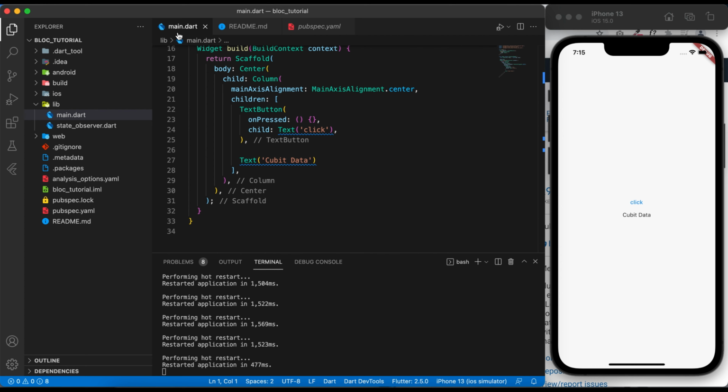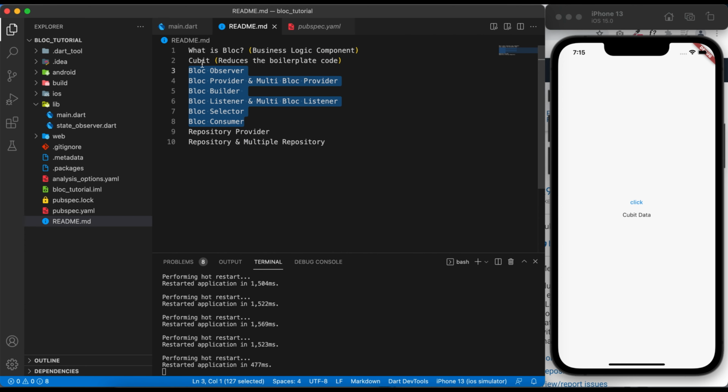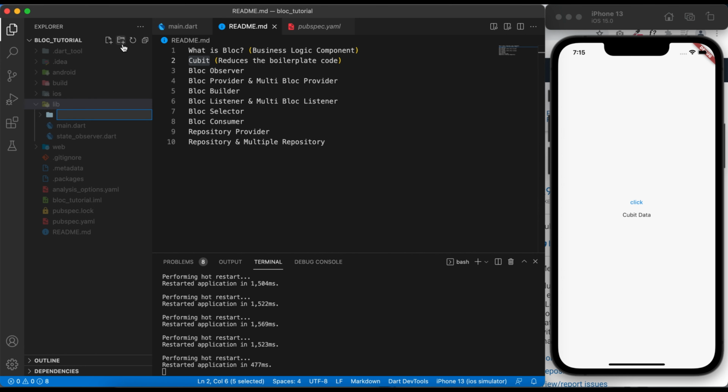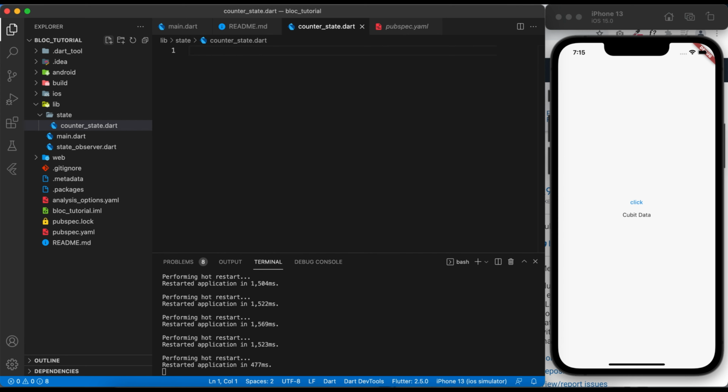As I have told you, we need a container to hold this business logic. So let's create this business logic class. Here I will create a package called state, and there I will create a counter state class. Let's create this counter state class.